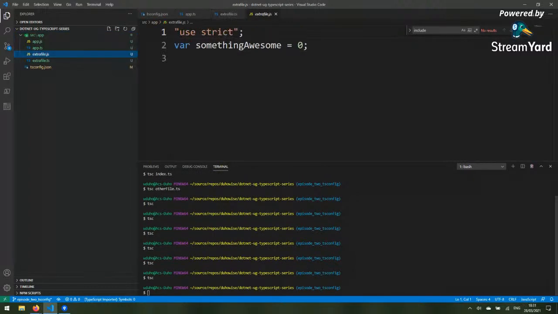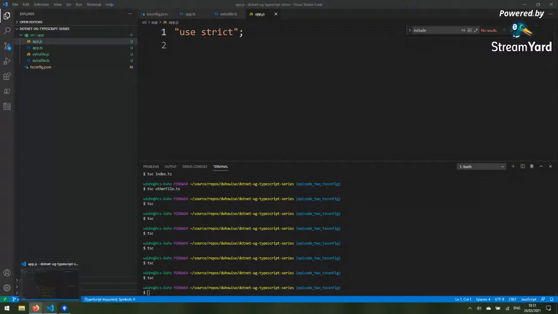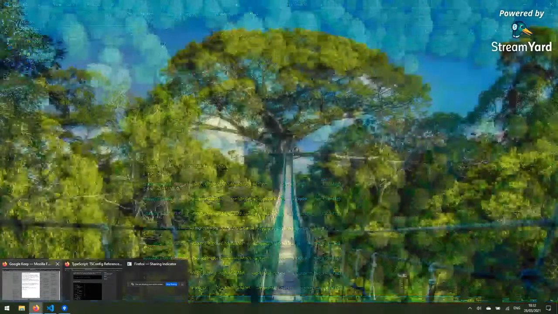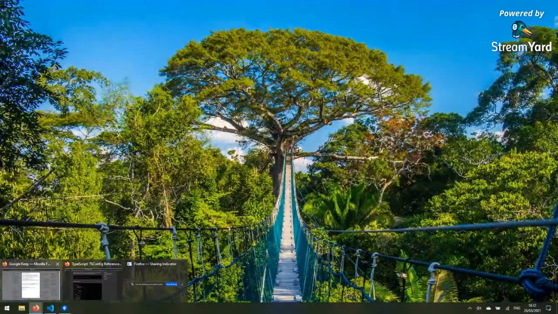We realize that the extra file.js has been generated, and then the app.js has also been generated. Okay. So we have that for the include, and also as an extension, we have that for the root directory, and also as an extension for the include command.